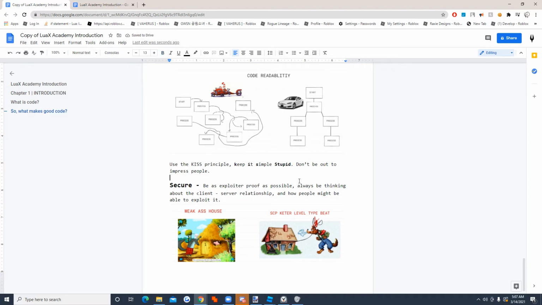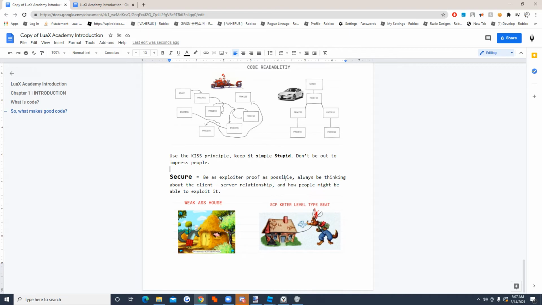And then secure. Be exploiter proof as possible. Always be thinking about how the client will interact with the server when you're setting up remote events, which we will get to later. You probably don't even know what the client-server relationship is. We will get to that. Just keep in mind for now that when you actually get there, you should keep in mind the relationship between it, and how people might be able to exploit that relationship.